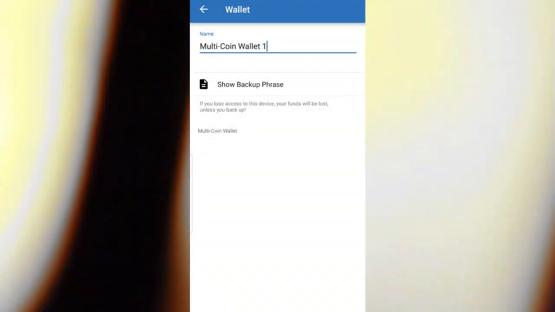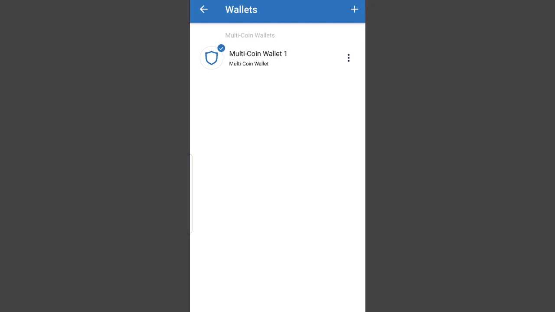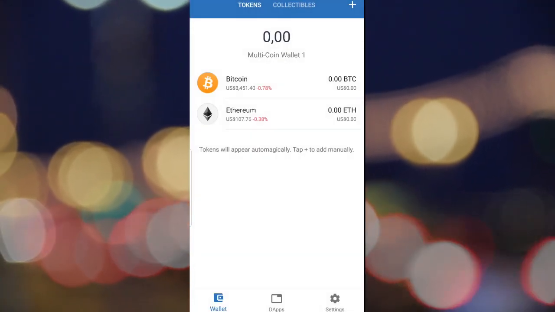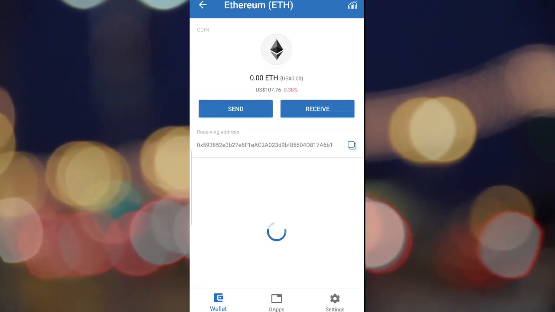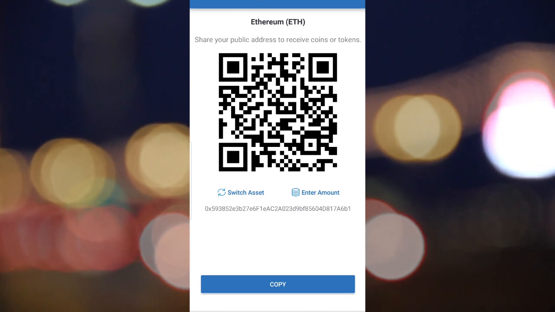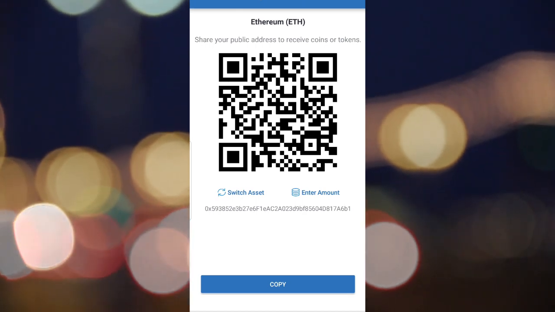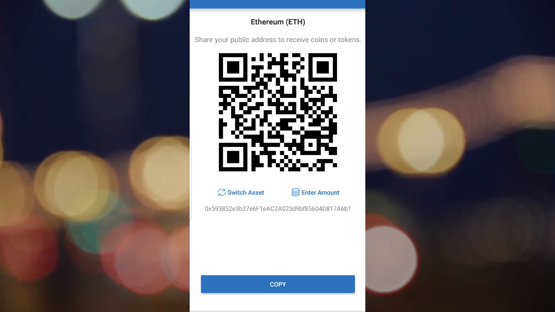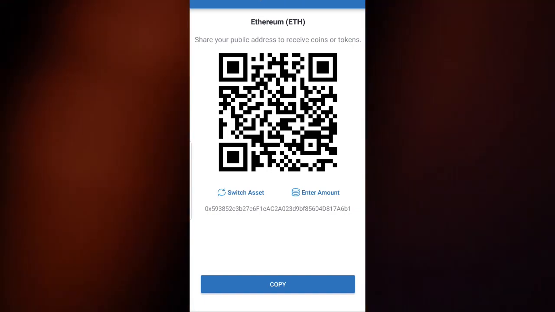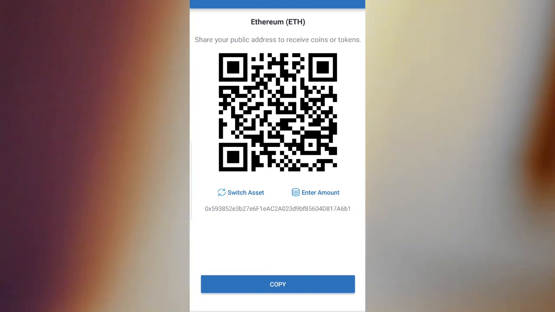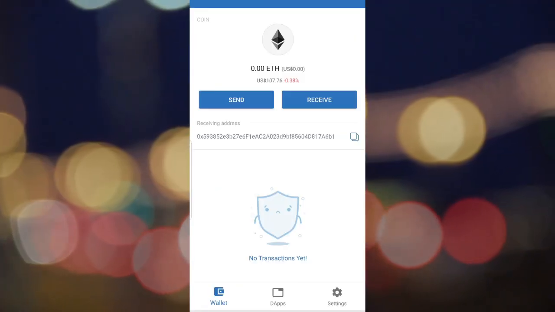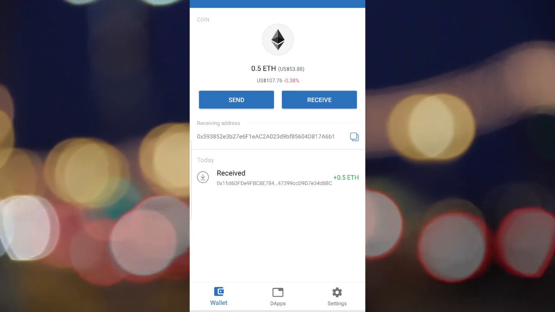Okay, so now I'll be demonstrating how to send and receive cryptocurrency on your Trust Wallet. This is the main screen of the Trust Wallet. Click on the receive button to see your receiving Ethereum or ERC20 token address. So here you can send your Ethereum or any ERC20 token. So I'll be sending half Ethereum from my other device to this device. I'll be scanning its QR code from my other phone. So there you go, I've received half Ethereum.